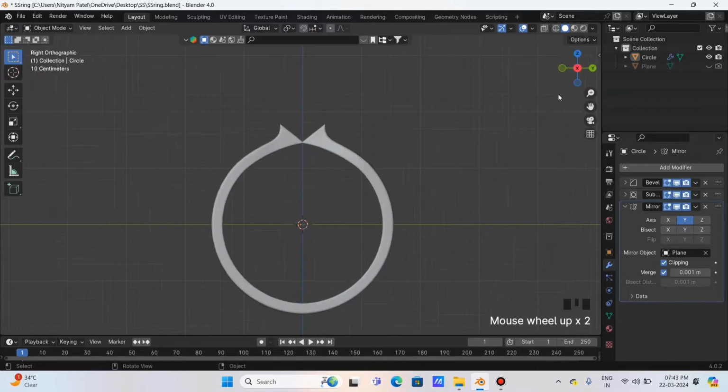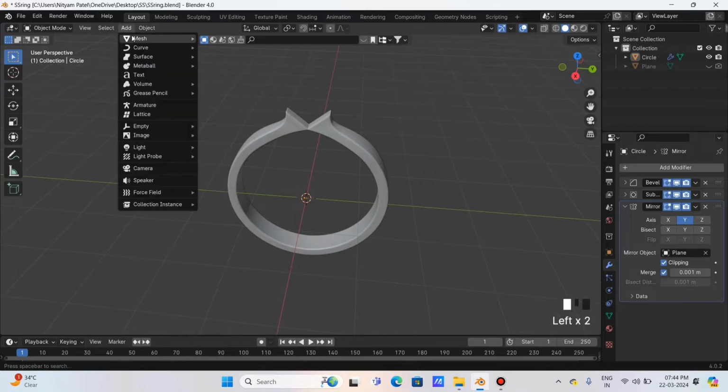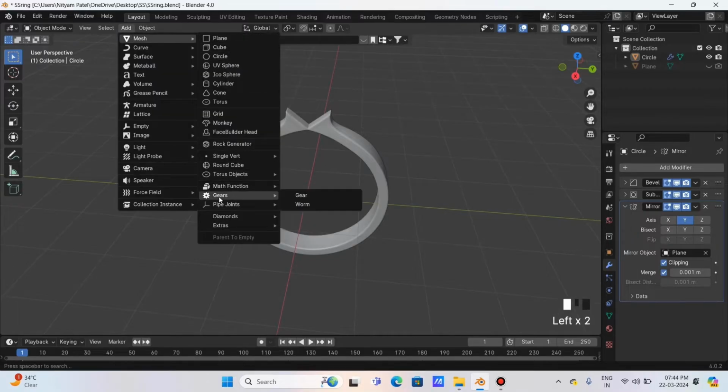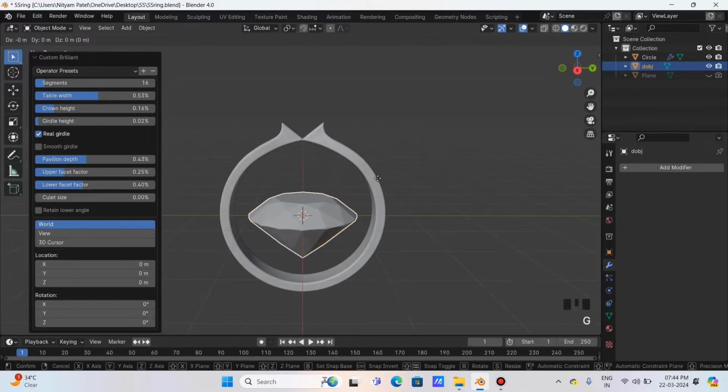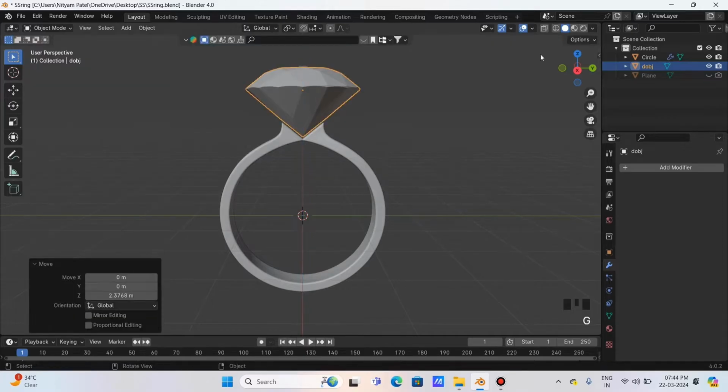So now we have to put the diamond above the ring. So I am adding a diamond by going to Add Mesh, and in the Diamond option selecting the first, Brilliant Diamond. So the diamond appears and I am grabbing it in the Z direction and placing it above.